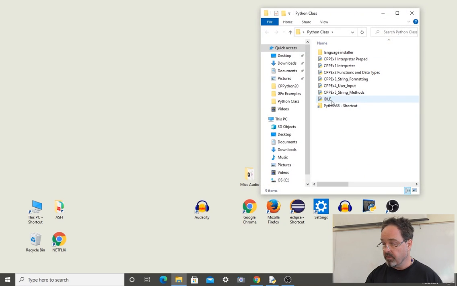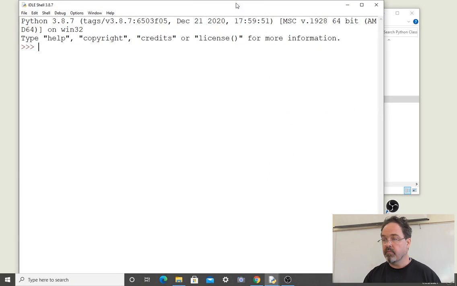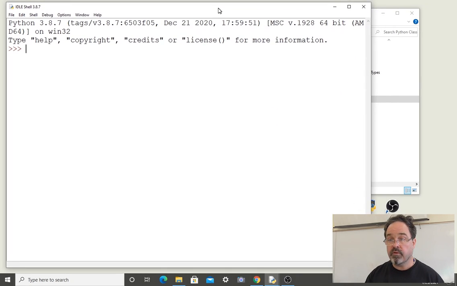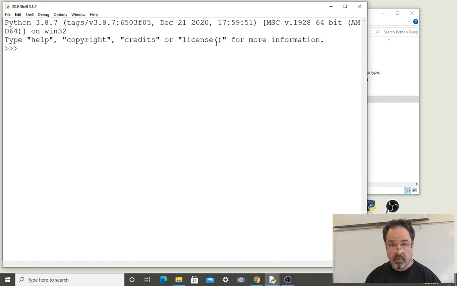I've put IDLE in a folder on my desktop. And when I run it, I get this mostly empty window. An interpreter is a place where we can enter commands into our computer. And if the command makes sense in the language of the interpreter, then it will generate output. The language that we're using is called Python.